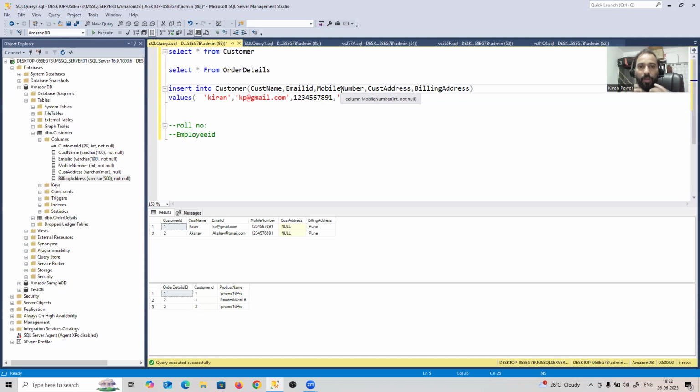Just imagine you're on the Amazon website and you are registering on the Amazon application. What you'll give as input is only customer name, email ID, and mobile number. You'll never give the customer ID, because this is a technical thing, and you don't know about that. So you'll just fill this in and SQL internally takes care of your next ID. So let's say here two records are already available.